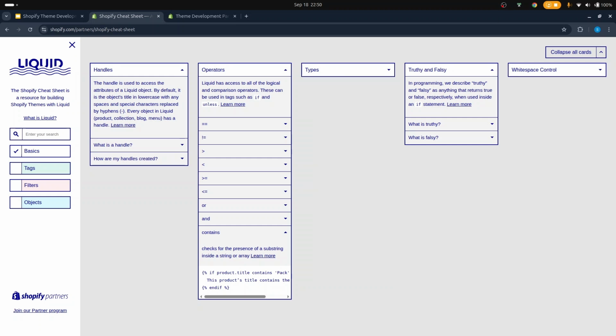And that's a quick look at the basics from the Shopify cheat sheet. In the next video, we will go over tags and how they give structure and logic to our theme.